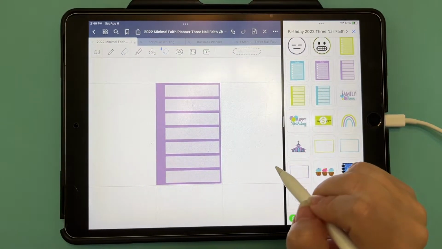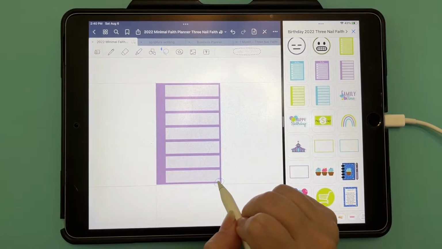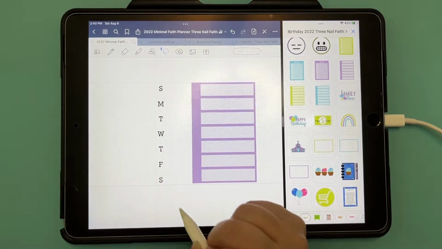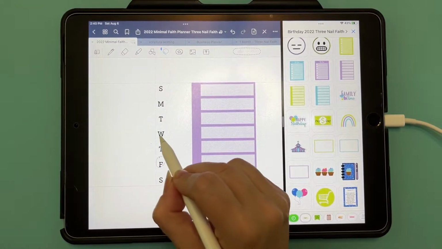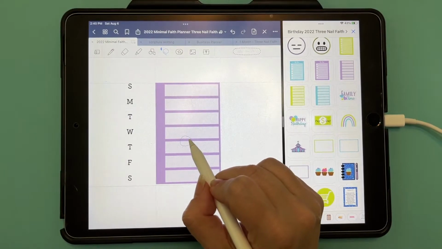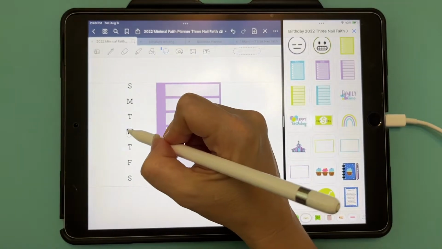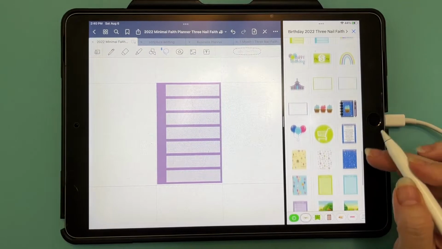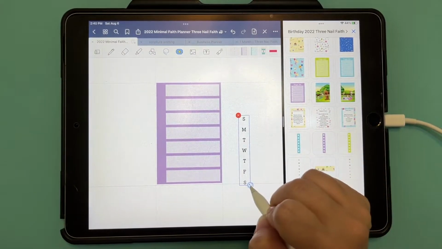So it's there, but because I added this to the planner second, I added this to the planner first, it's going to go behind. So you always want to make sure that whatever you want to have on the top layer, you make sure that it is added to the planner last. So we will add that to the planner.